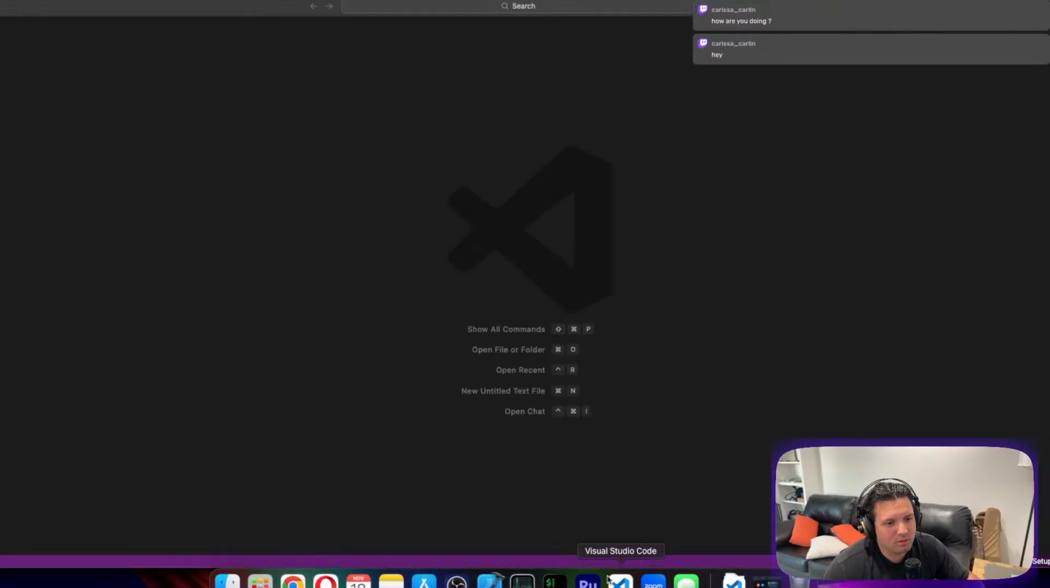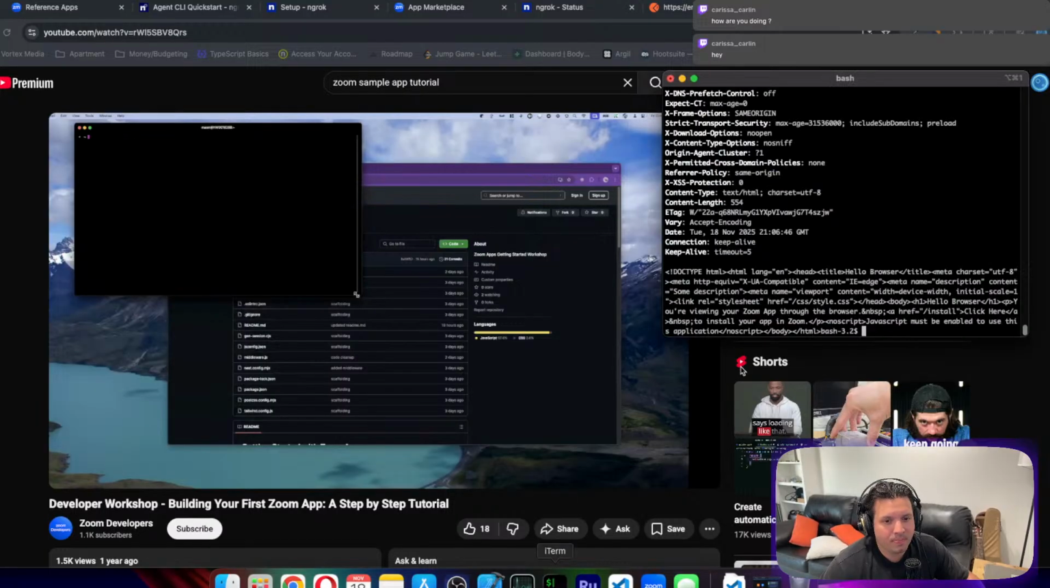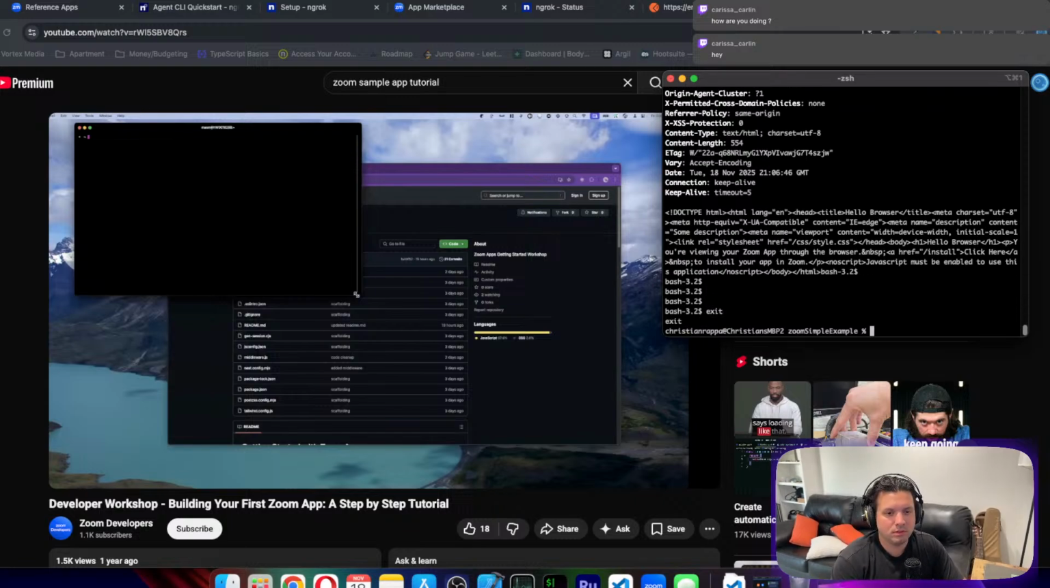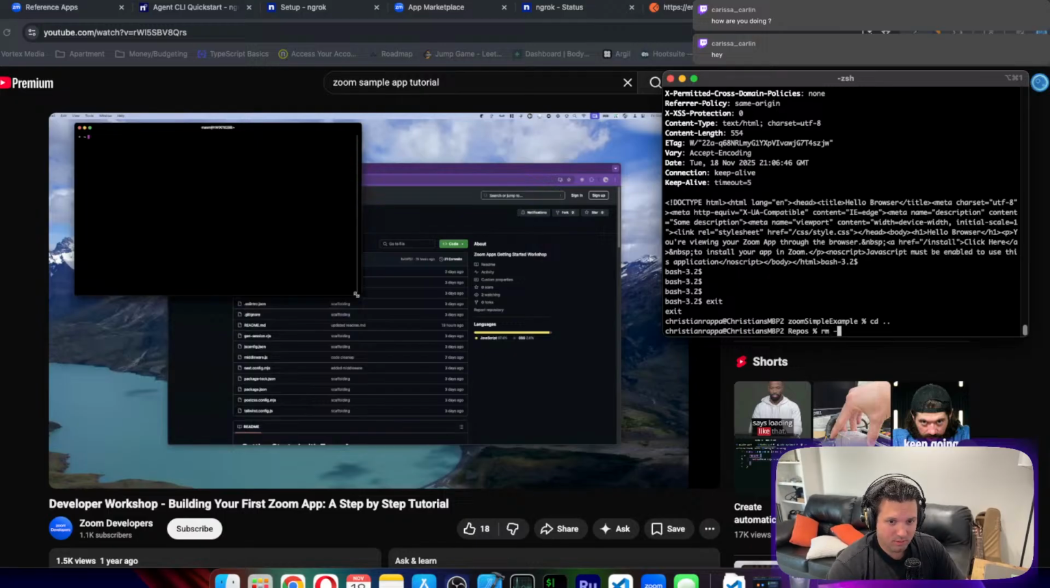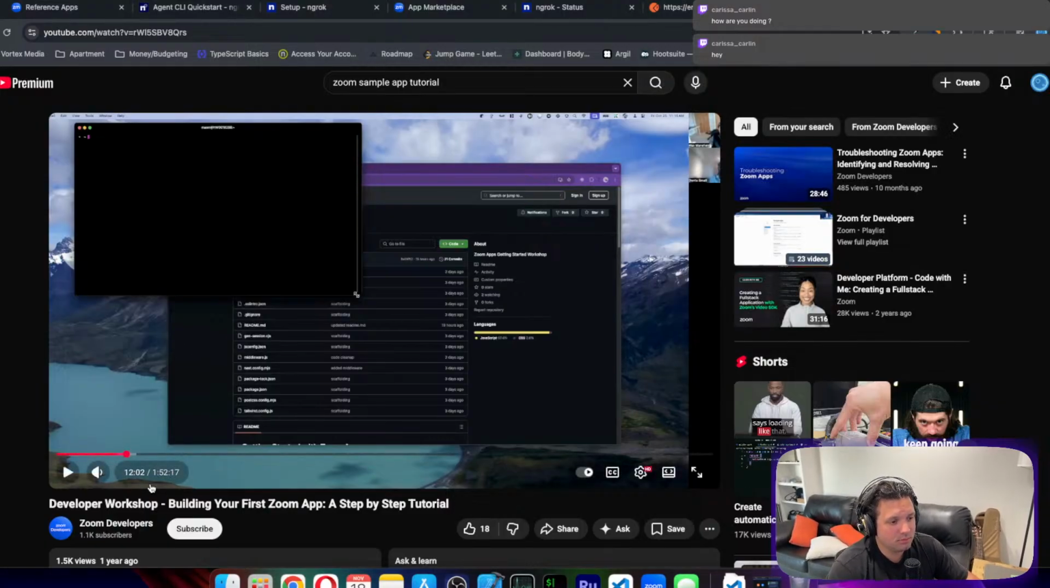So let's go ahead and, oops. I'm going to get out of Bash here. Exit. cd, rm -rf, oops, zoom simple example. Get rid of that bad boy. Okay, and then I've got to clone.